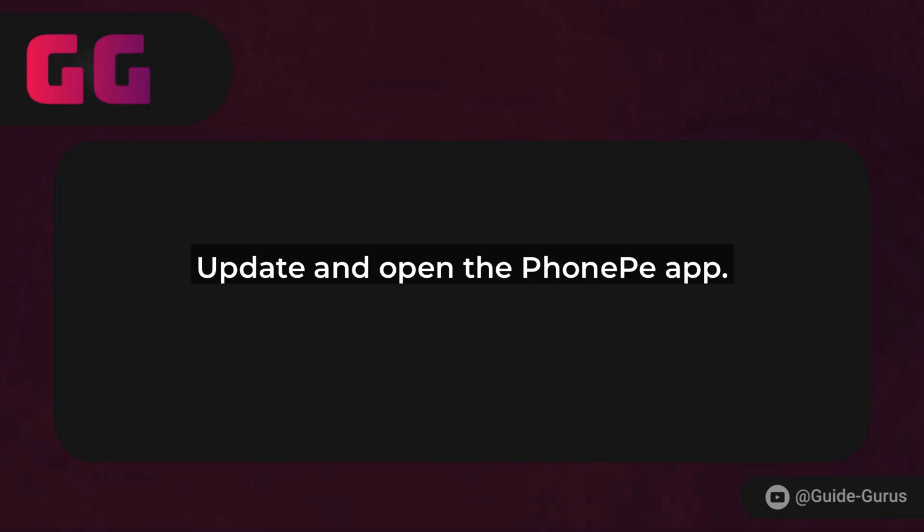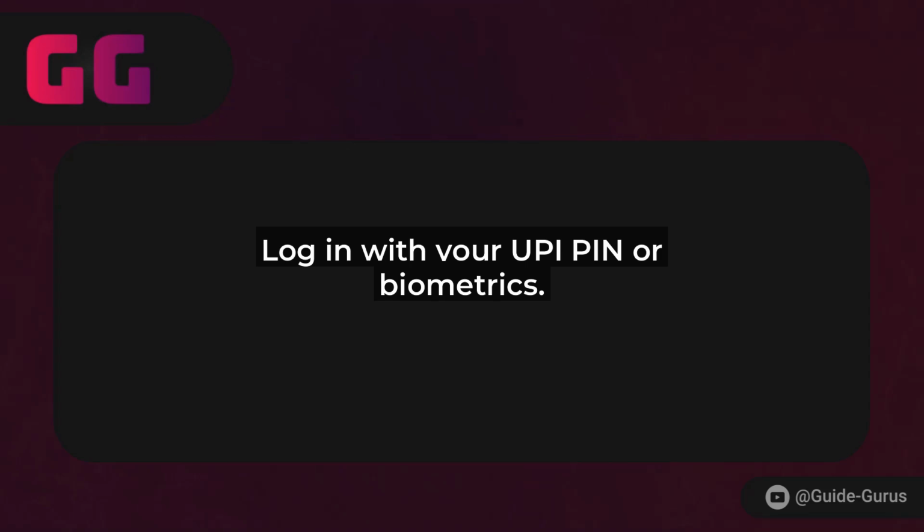First things first, make sure you have the latest version of the PhonePe app installed on your smartphone. It's always a good idea to update for the newest features and security enhancements. Once that's done, open the app and log in with your UPI PIN or biometric authentication.